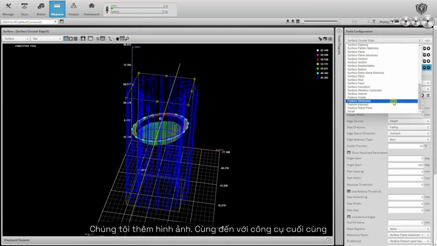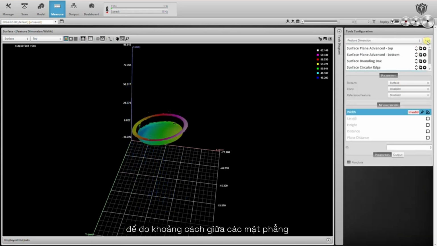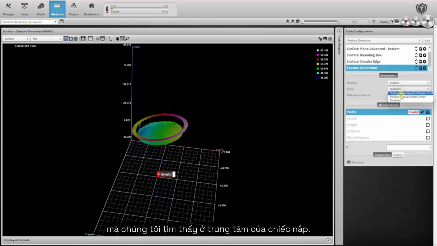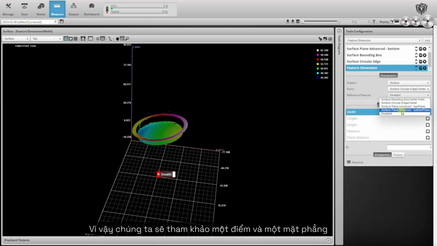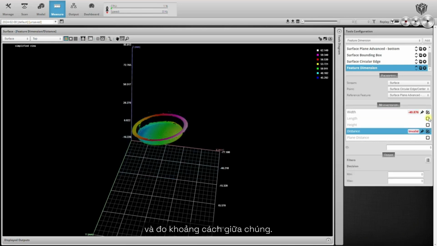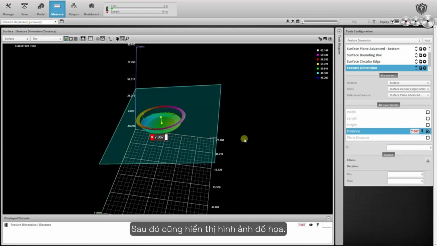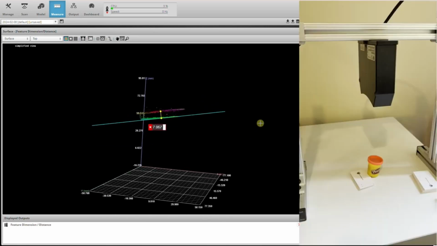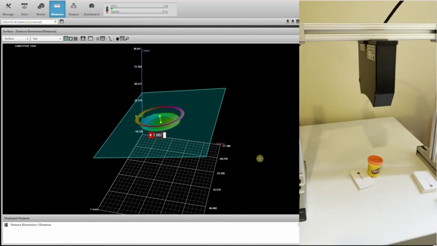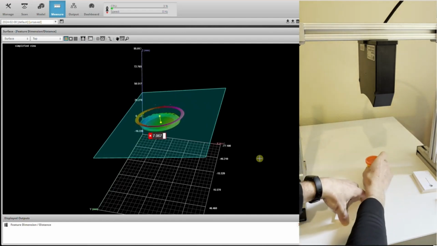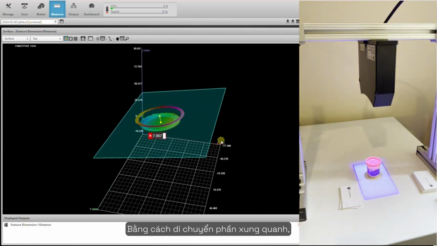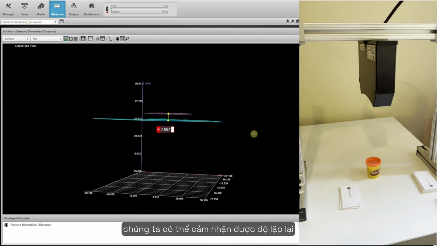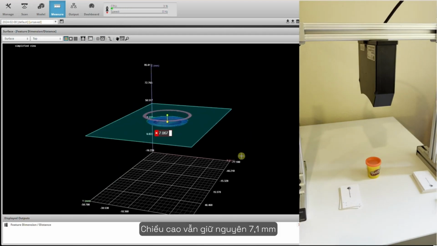Let's add one final tool. We'll add feature dimension to measure the distance between those planes that we found at the center of our lid. So we'll reference a point and a plane and get a distance measurement between those and enable some graphics as well. And by moving the part around, changing the angle, we can get a feel for the repeatability and accuracy of this tool. That height stays at about 7.1 millimeters.